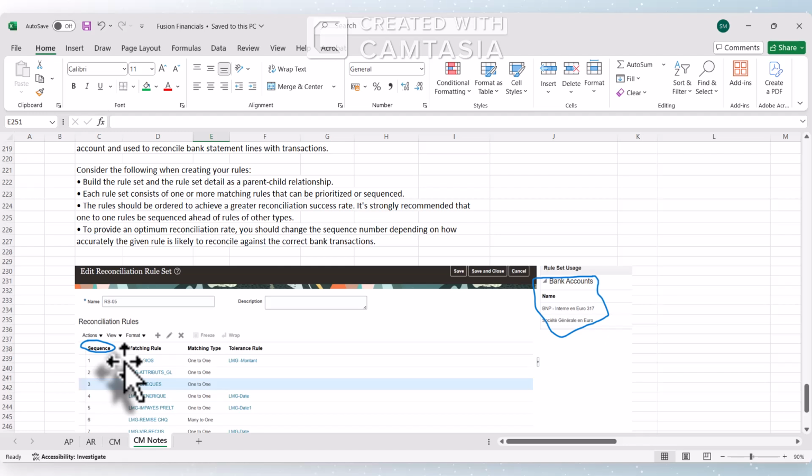And if there are any rules which can match the bank statement lines to Oracle transactions with broader criteria, right? Maybe based on the date range or some transaction-level attribute, then they should go to the lower precedence. That way, we will have very few bank statement lines which are not reconciled and which require manual intervention.